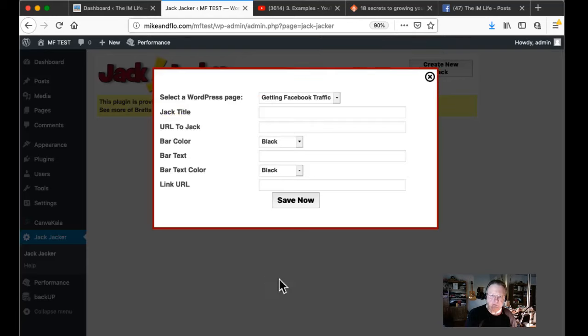This page comes up. Select a WordPress page. All the pages will be listed here alphabetically. You'll scan down and find the page that you really want to put this jack on. I'm going to say Getting Facebook Traffic. That's the one we just created. The jack title is strictly for yourself so you can find this stuff. I'll call it Facebook Traffic #1 because I intend to do a few more articles, so I'll just start with #1.